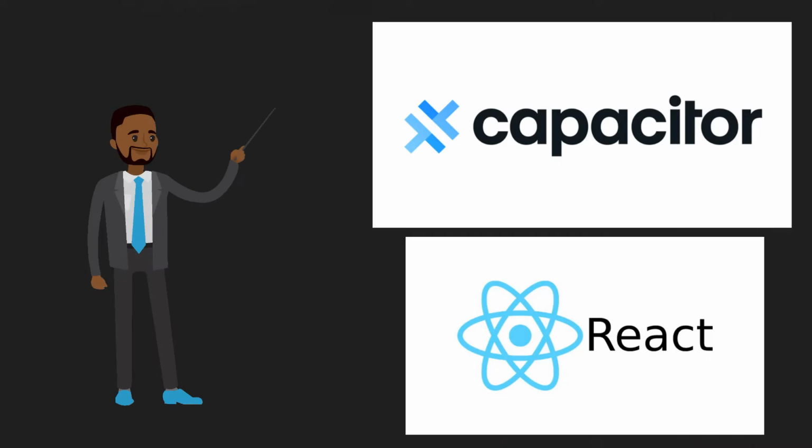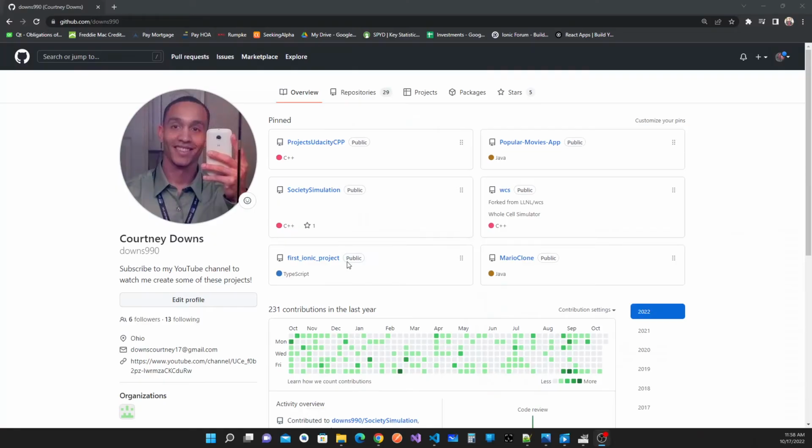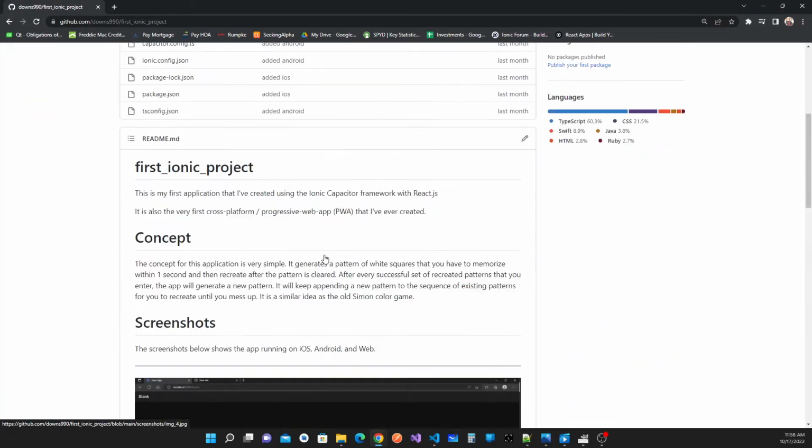I plan on playing with this framework a lot more in the future and making more exciting projects with it to learn how it works. Feel free to download this project from my GitHub and modify it as you see fit.